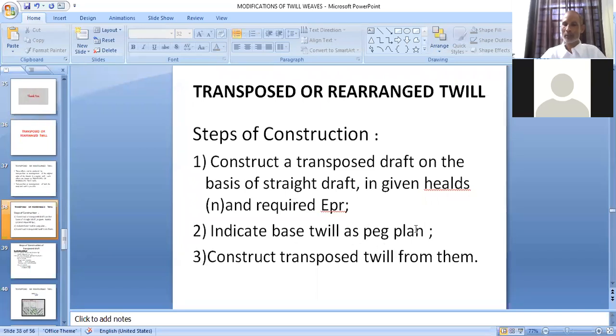So in case of peg plan, we have to indicate the ordinary or regular twill which we are taking as the base, and then construct transpose twill from them. जब ड्राफ्ट आपने बना लिया और लिफ्टिंग प्लान भी आपने बना लिया, तो with the help of this draft and lifting plan, from them we can construct transpose twill just by following the method of construction of view from given draft and lifting plan.